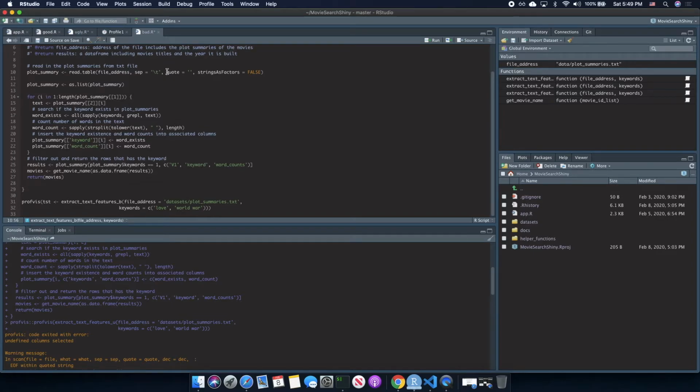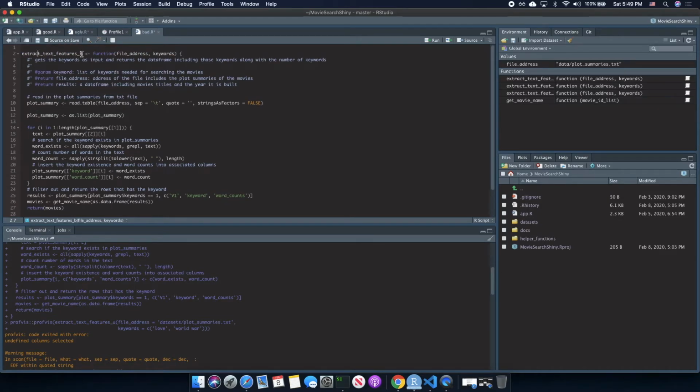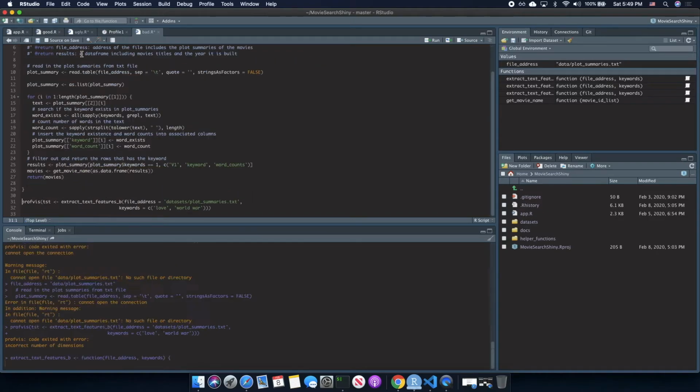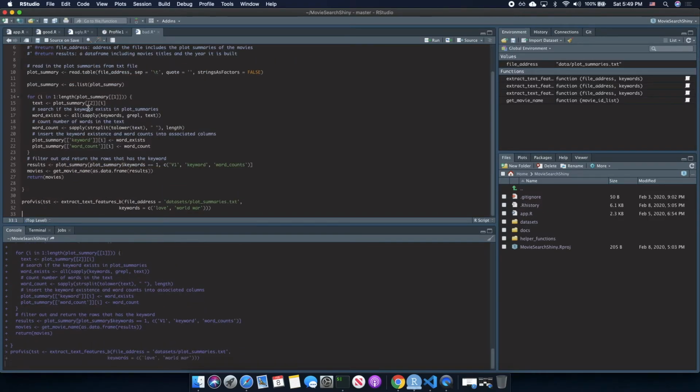We disable the quoting to take care of the end of file error. We change the string as factor to disable type conversion, and we changed the whole script to use list instead of data frame. Now let's go ahead and run this function and the profile link. Again, I'm going to go ahead and fast forward it.